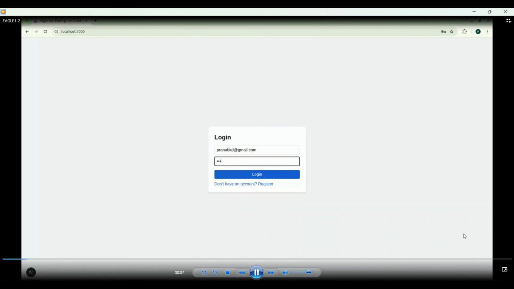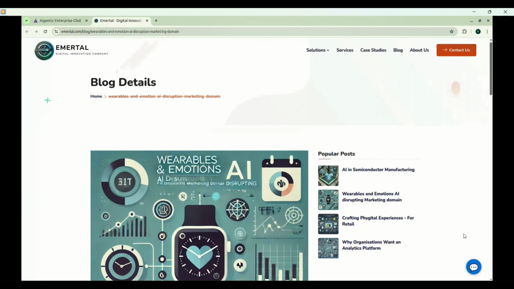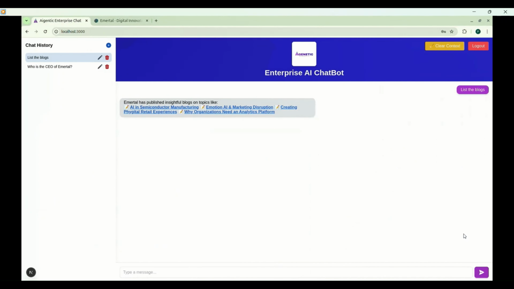with basically logging into the system. So this is an access control system. Once we have logged in, at this point of time, the context is set to Immortal, which is the enterprise on which this particular LLM has been built or trained. As you can see, we wanted to see the blocks that they have. It comes up with the links. You can click on the links and directly reach the respective page for that particular block.